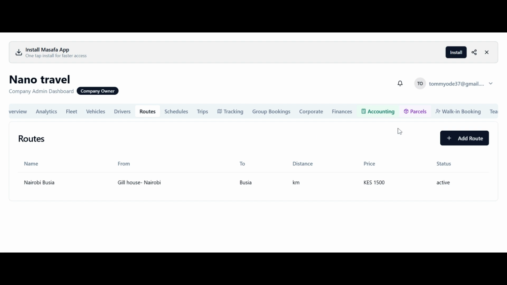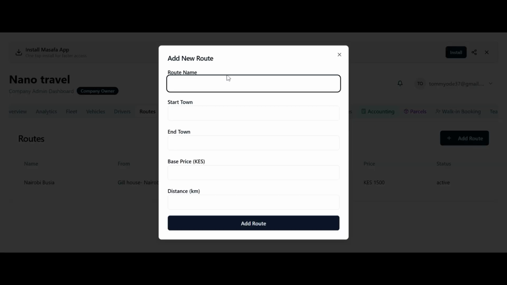That have been approved by NTSA. So you will add the route here. For example, you would say Nairobi to Namanga, or Nairobi to Kisumu, or Kisumu to Eldoret. Those are the routes that operate. So you enter the start town, end town, and the best price. Best price, it's always adjustable.